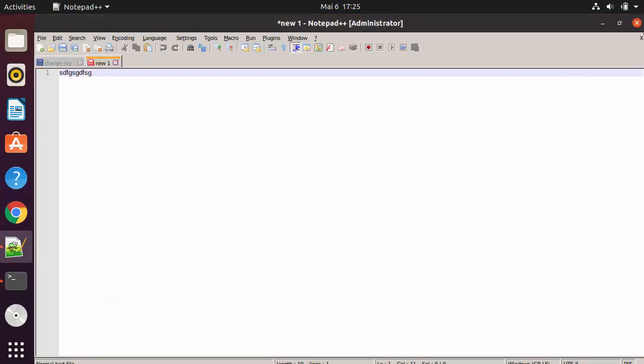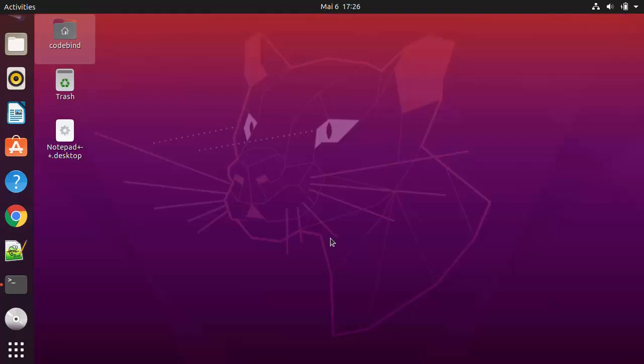and you can run your Notepad++ from here also. Okay, so this is how you can use Wine to install Windows executable files or Windows applications on your Linux operating system. In my case, I was using the Ubuntu operating system.